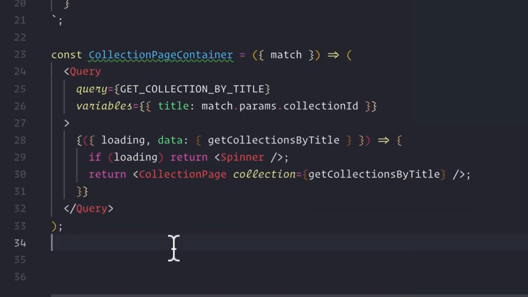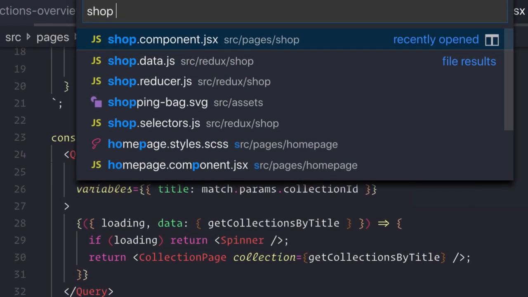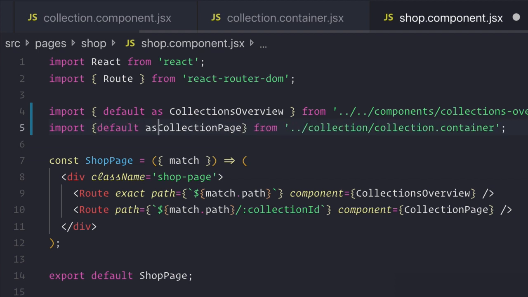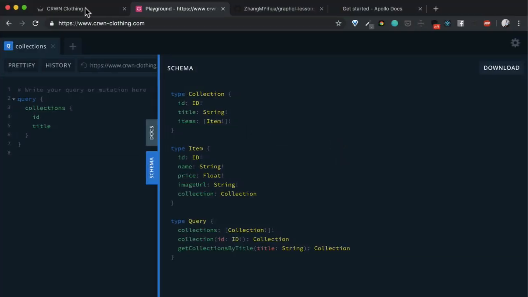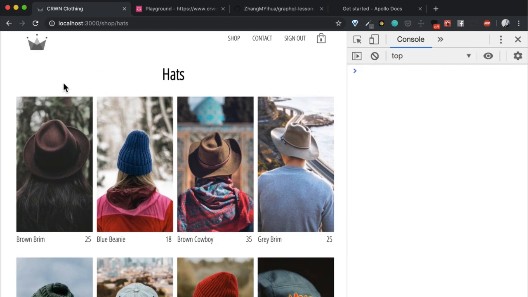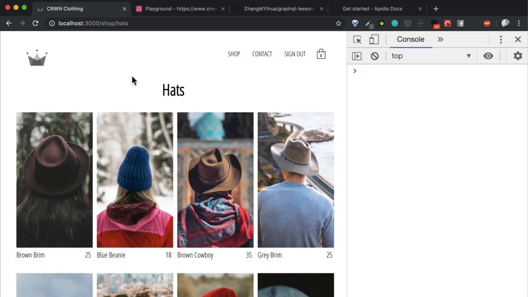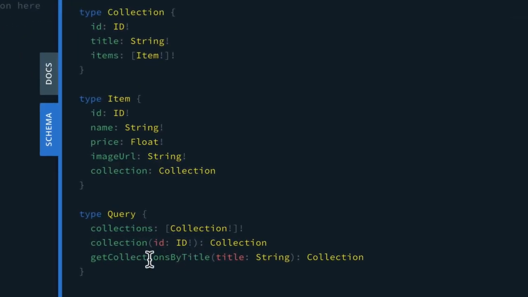So once we have that, we export this out as our default. And then we're going to go to our shop page component and just replace our collection page the same way we did earlier with our collections overview. And we're going to set default as collection page. And if we save this, go back to our application, go to our hats page, we'll see that it works. This is now fetching against our database for our one specific collection. We used our new getCollectionsByTitle in order to get the actual item.